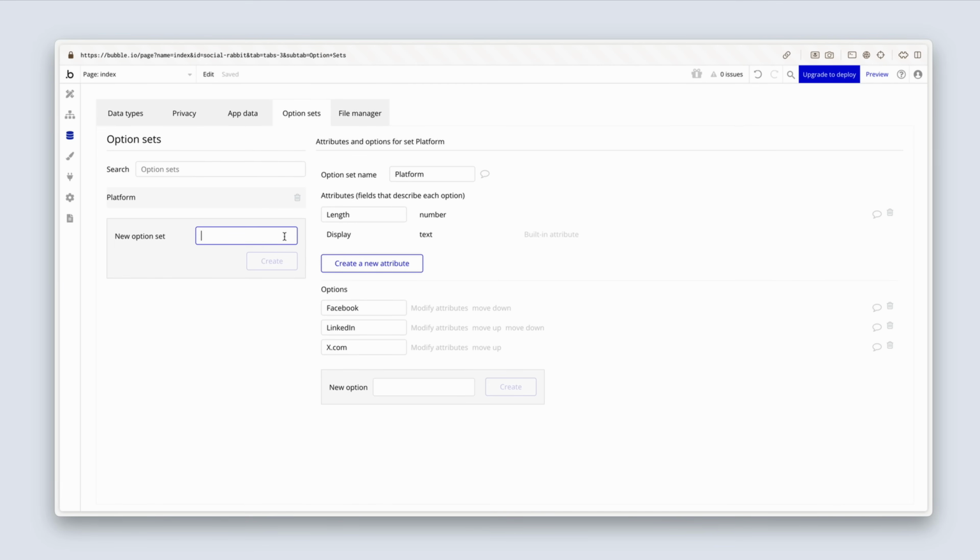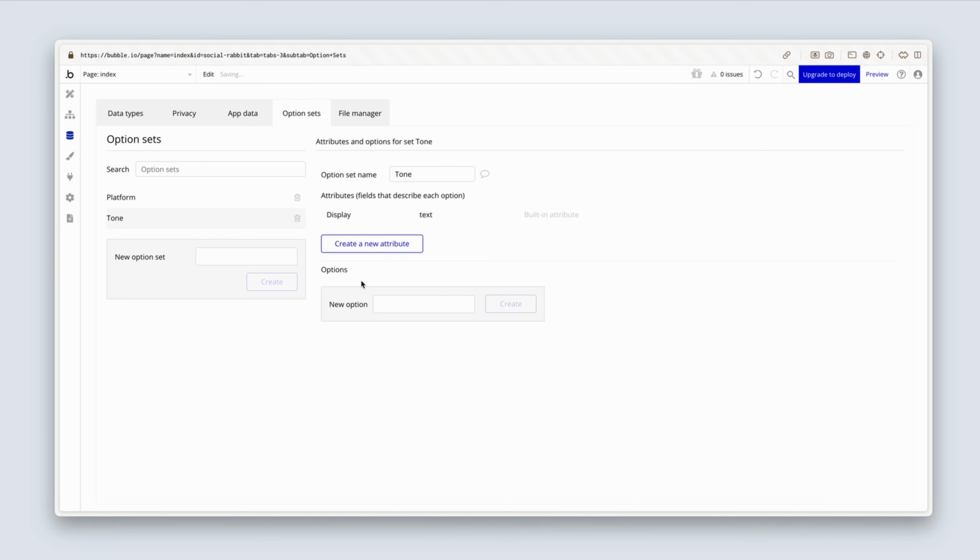The next option set we're going to create is going to be called tone. Let's go ahead and create that. And let's set up 3 different options here. Let's say formal, humorous, and inspirational. And the last one we need to create is called status. And we're going to have 2 states here. One is pending, and the other one is complete.